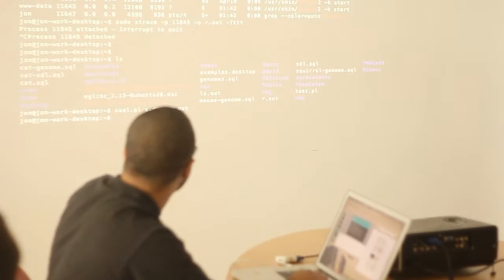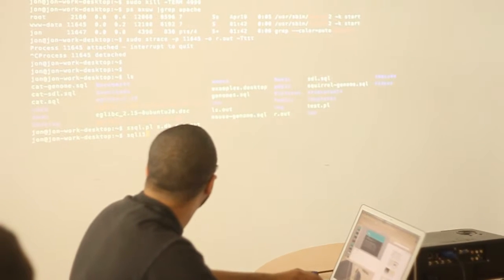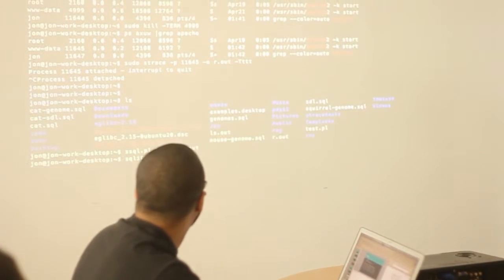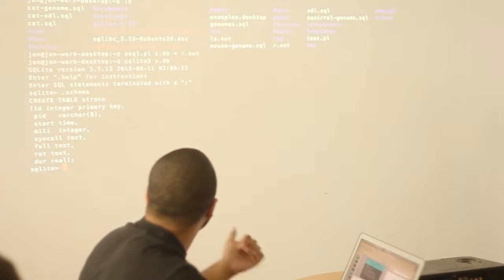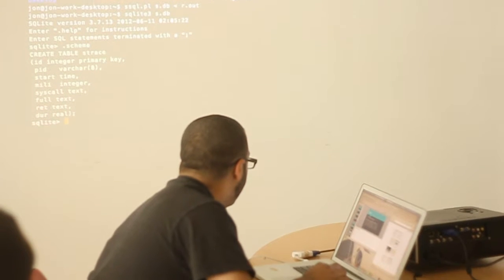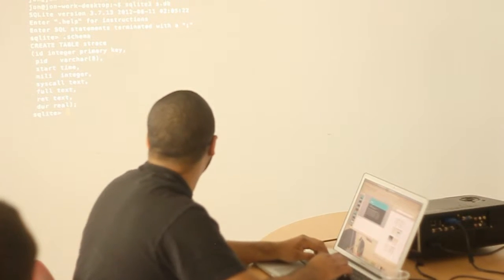So they outputted s.db. This is the database table schema that it creates to put in all the strace data.